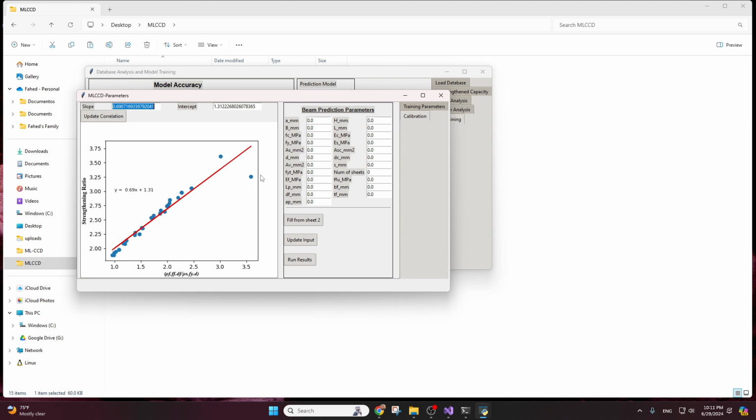So I can see that this point is a noisy point. It does not actually reflect the actual behavior of the curve. So in order to calibrate, I can change the slope and the intercept of the red line here. It's an easy process. You can decide, it's iterative but easy. You can see that the slope of the blue dots is actually larger than the red one.